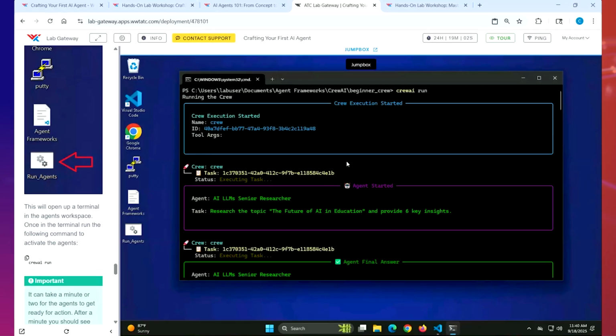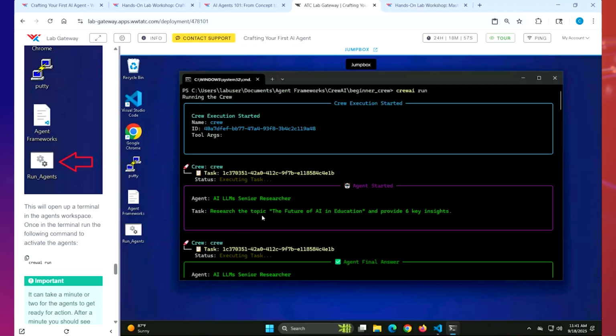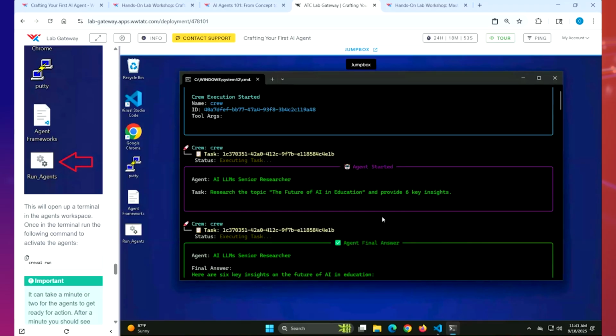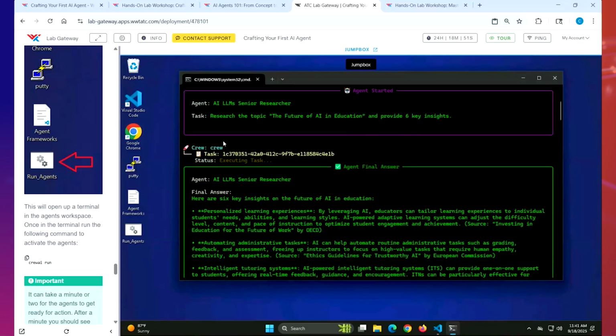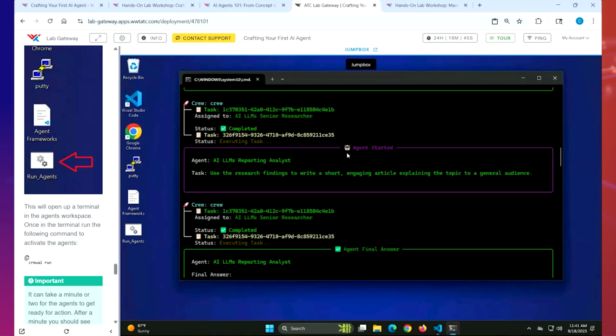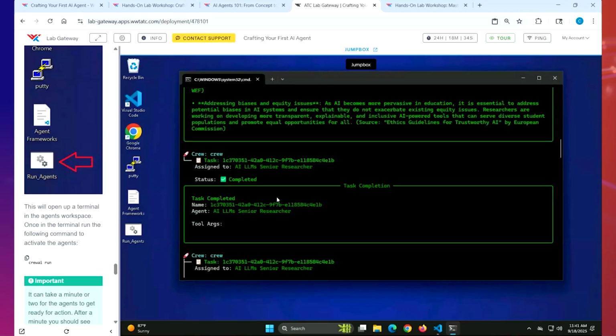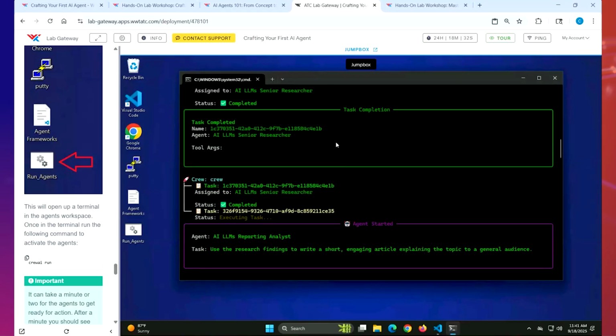But we see that our senior researcher kicks off and it knows that it's researching the topic of the future of AI in education. And it wants to provide 6 key insights. So it goes off, does its thing, gets the answer, and provides its 6 key points. It then goes, am I done? Yes, that was the only task I had. I've completed the task because I got all the 6 key points that it asked for, and I can go back and take my nap again.